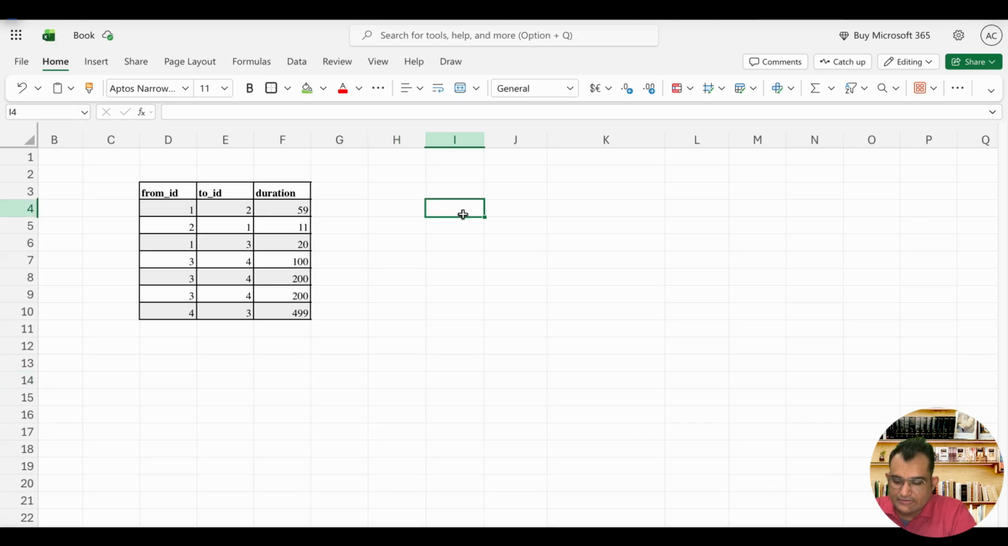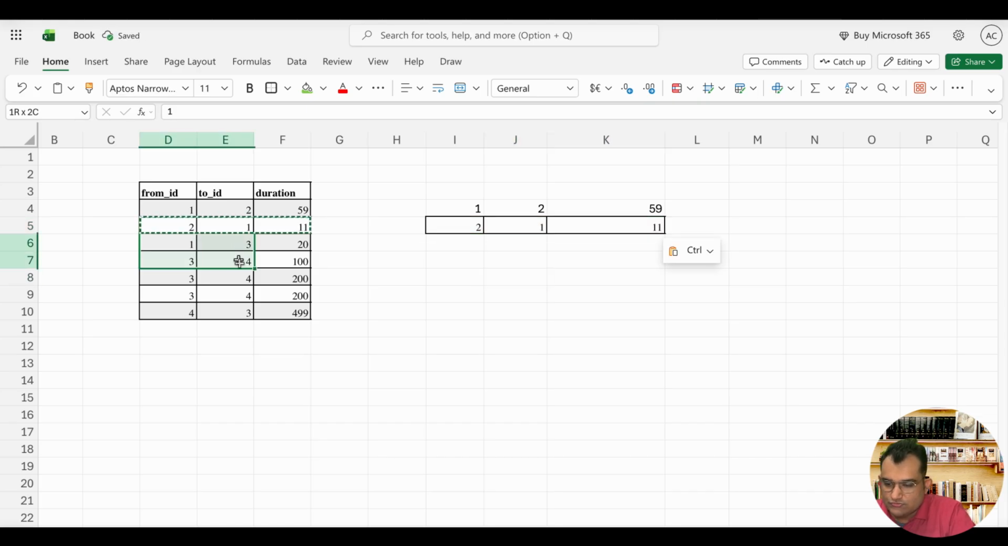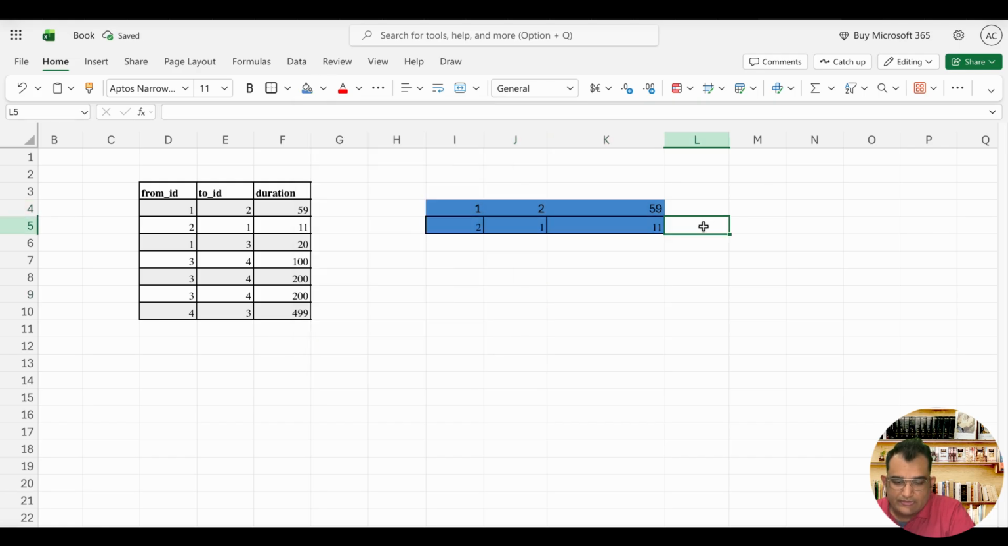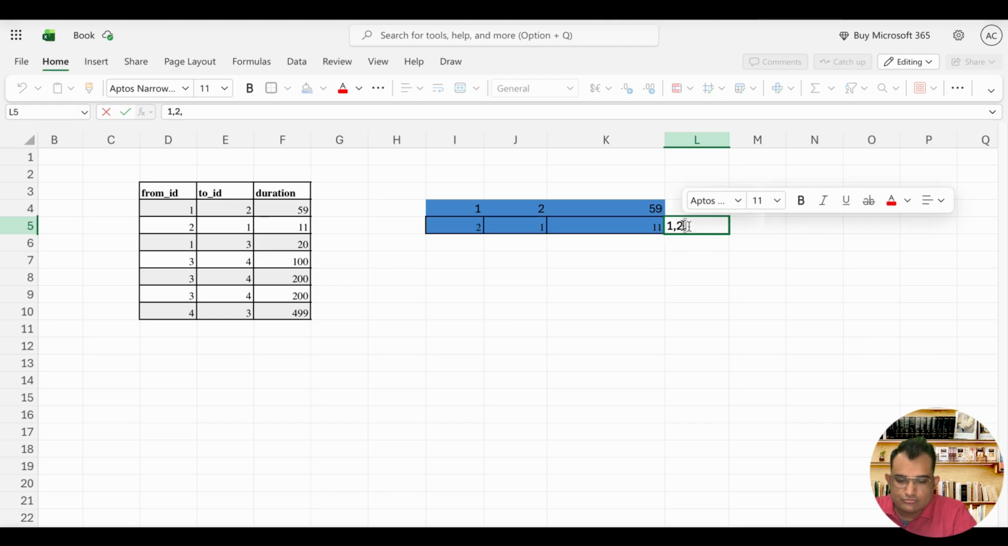So this is the data. Let us first identify the pairs. We have 1 and 2 over here, and the duration is 59. We also have a 2 and 1, and this duration is 11. Do we have any more 1 and 2s in this data? We don't. So for this particular pair, if I am to represent it as per the requirements in the question, my from ID needs to be lesser than the to ID. So it's going to be 1, 2. The from ID is 1, the to ID is 2. The total number of calls exchanged between these pairs is 2, and the total duration is going to be 59 added to 11, which is 70.